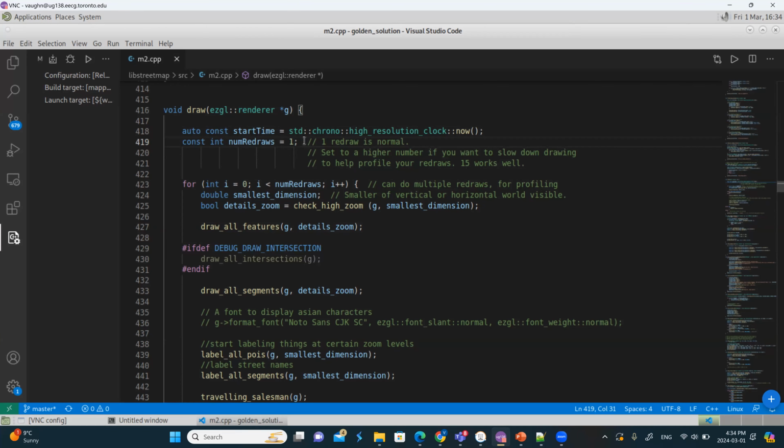In some of this tutorial, it's going to be useful for me to slow this down. So I actually have a loop wrapped around our whole rendering code, so I can draw the screen multiple times. Right now, I'm not doing that. I just want to redraw the screen once, which is like what you would normally do.